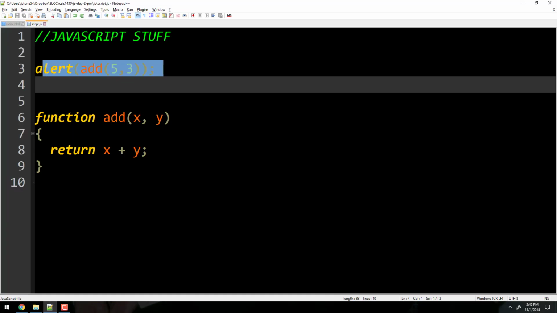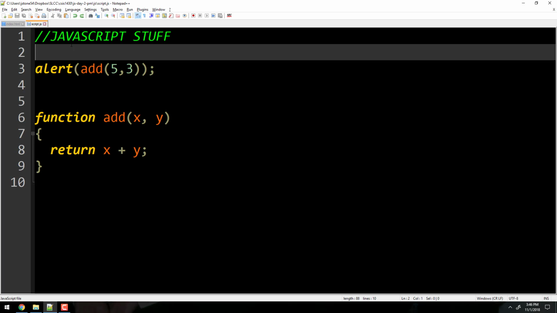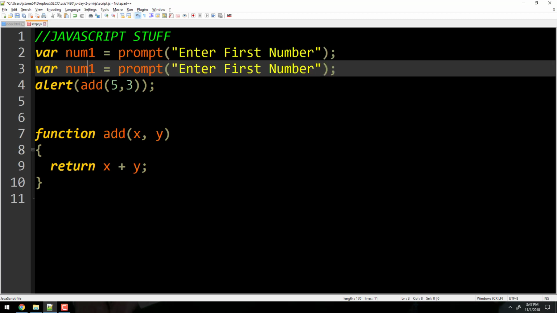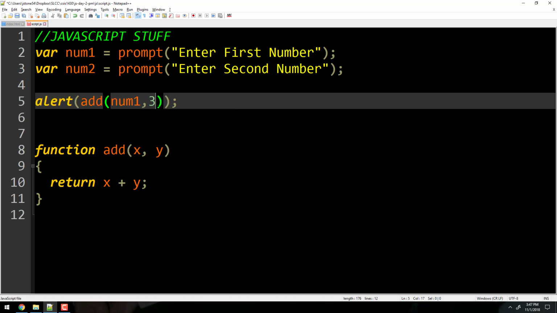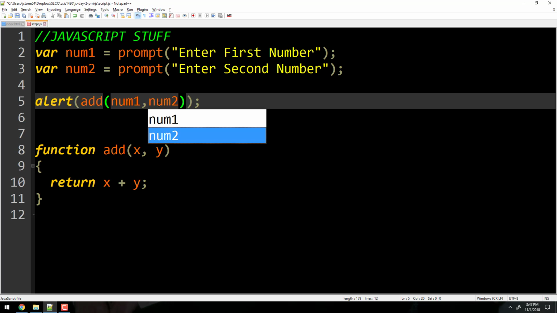All right? Now, let's make this a little bit more useful. If I just put a 5 and a 3 there, that's kind of silly, but what if I took in some values from the users? So we'll say var num1 equals prompt, enter first number. And then we'll say enter second number. Okay? Now, if I want to alert out the math of the two numbers entered by the user, what would I change on line 5, the 5 and the 3? What would I put instead of the 5 and the 3? Yeah, the two variables made. I'd put num1 right here and num2 right there.